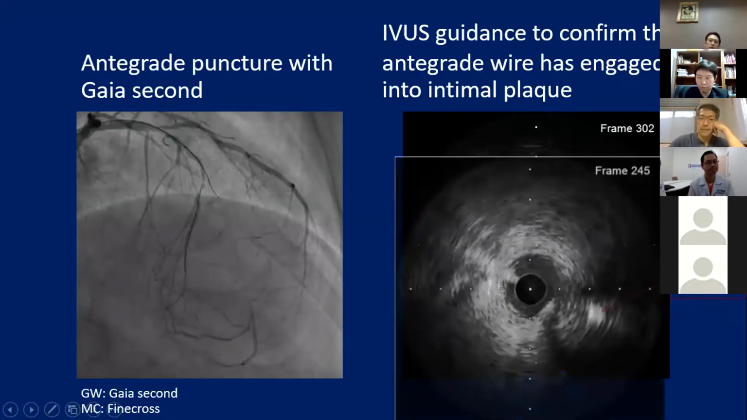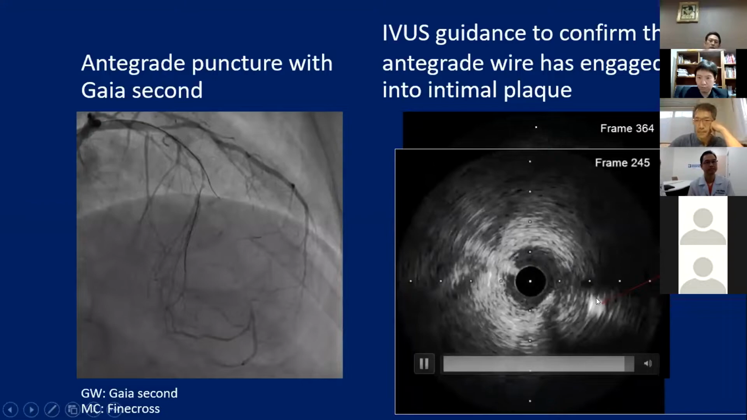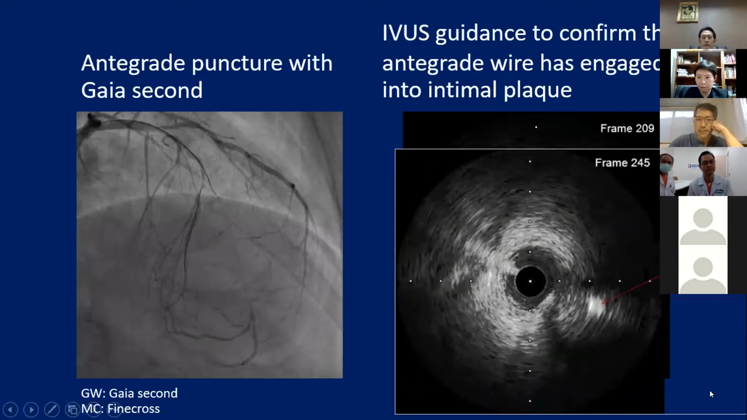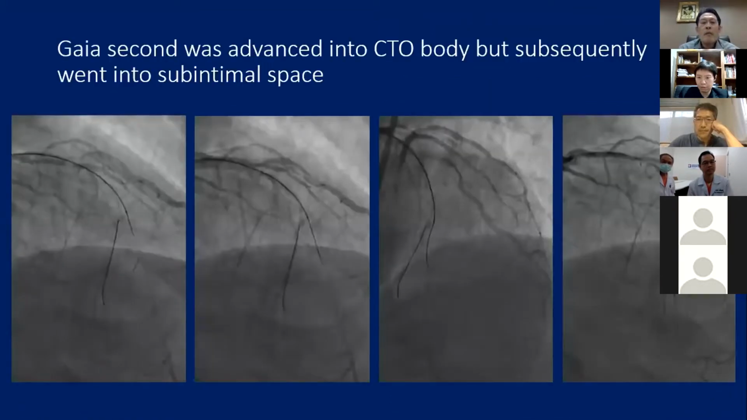So this is the still image. You can see that the antegrade wire was in the center of this circle, so it's likely to be in the intimal plug. Then I advanced Gaia Second further into the CTO body, but unfortunately the wire went into the subintimal space.